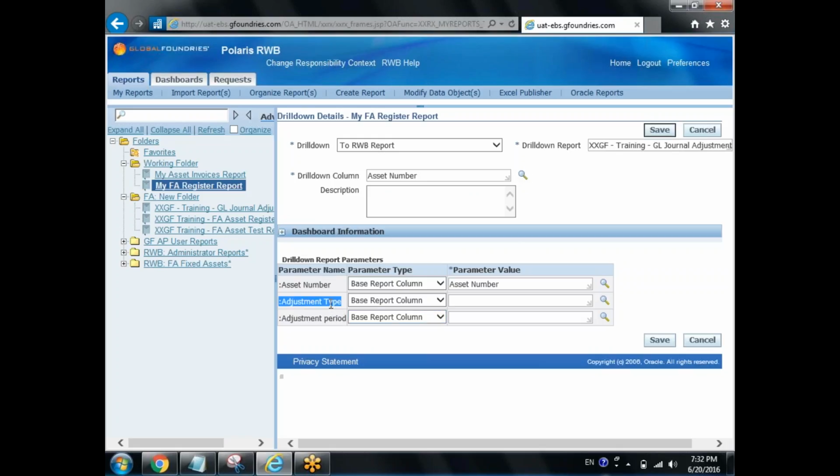Now, I do not have these values in my parent report, so I'm not matching them. If these values were mandatory in my base report or a drill down report, I would have to provide the hyperlink. I'd have to provide a link with the parent. Since these are not mandatory, I'm skipping them and only linking these two reports using asset number. All right, so these are the configurations for the drill down report.